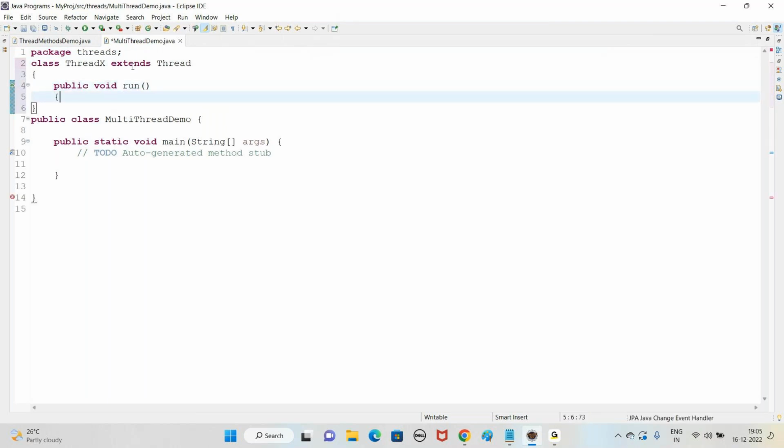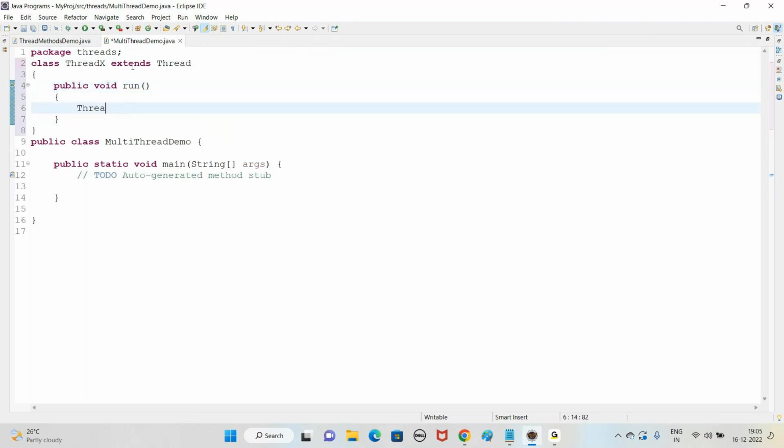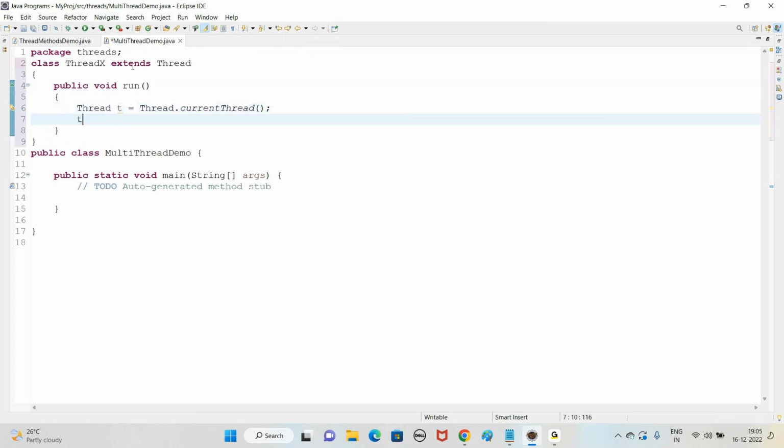Now, take the current details of the thread. How to take the current details? Thread t = Thread.currentThread(). The need for calling this method is when you want to change the name or priority of the thread; otherwise calling this method is not required. Now let us change the name: t.setName("threadx").